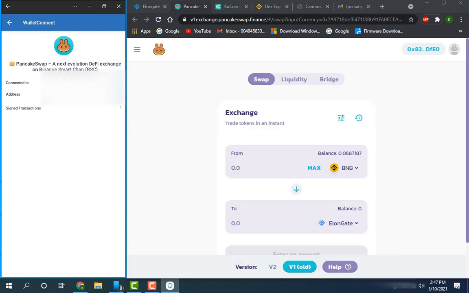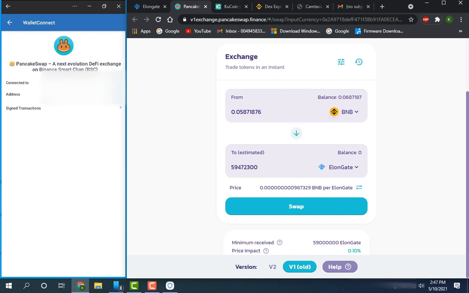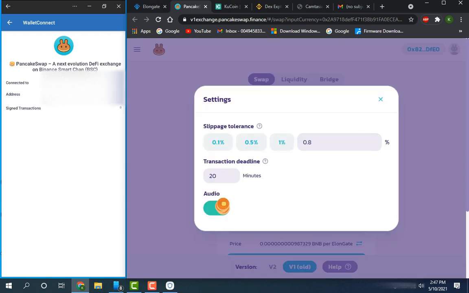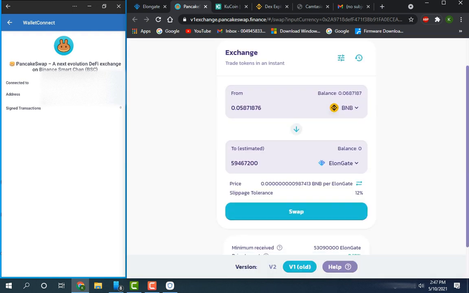So what we will want to do from here is click on Max, and that's how much we're going to get for, looks like I have $50 worth of Smart Chain BNB. So you would want to make sure that you set your conversion slippage to 12%, just to allow you to get into a trade quicker. It'll make the best trade for you. And then you'd want to click on swap.